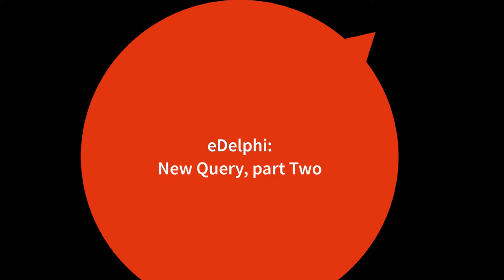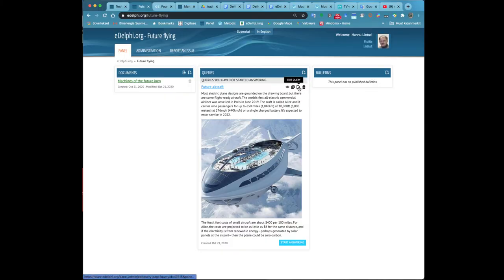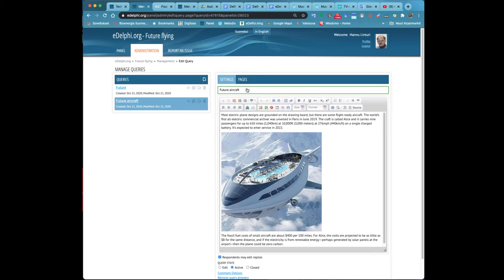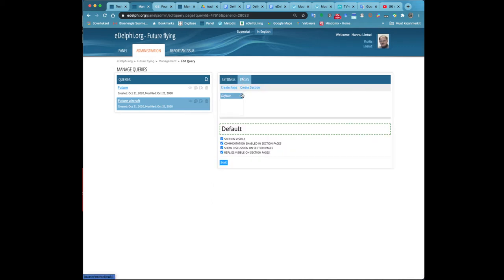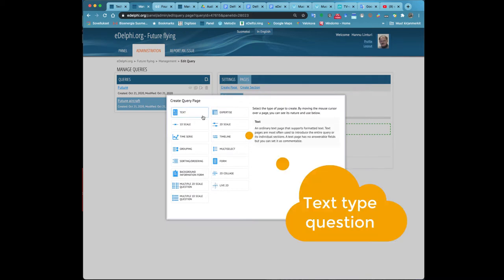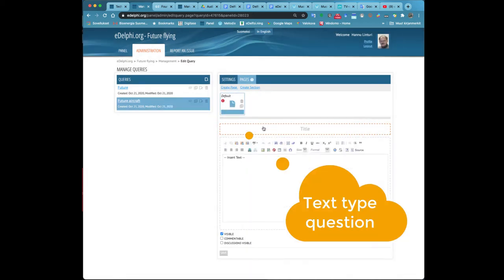Creating a new query, part 2. Open the edit mode of the query you have created. You can do it from the panel tab by clicking the paper and pen icon next to the query. You can also do the same from the administration tab.